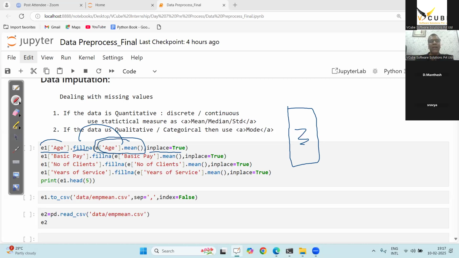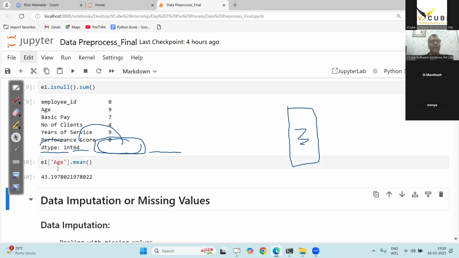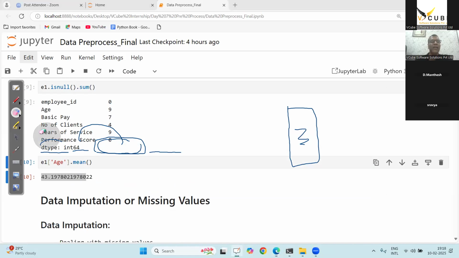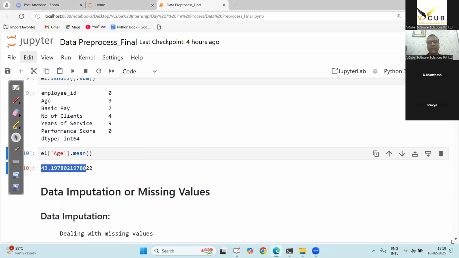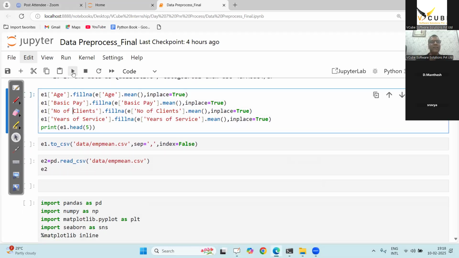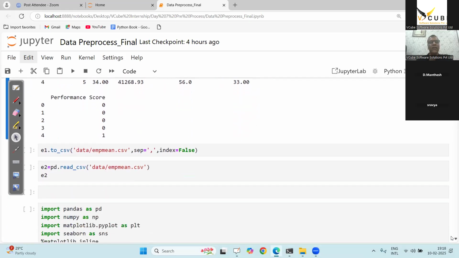Now, I will be calculating the mean of the data. Before that, I'll show you how to calculate the mean here. See here, E1 of yes dot mean. 43.19 will be filled into the blank data. Now, let me run these statements. Yes. Now, I am filling all the data. See here, wherever the blank data is there, that will be filled with this. This process is called imputation. Is it okay for all of you?